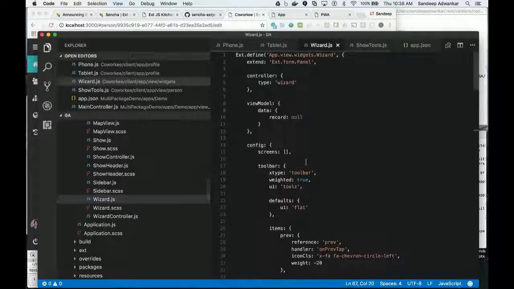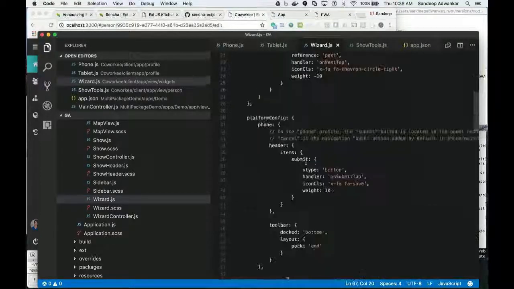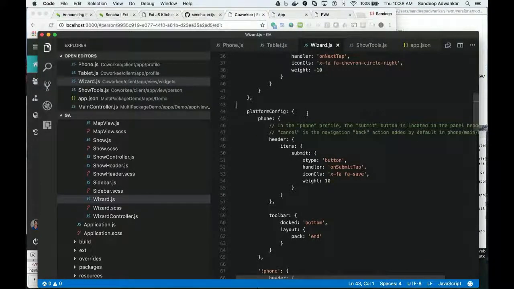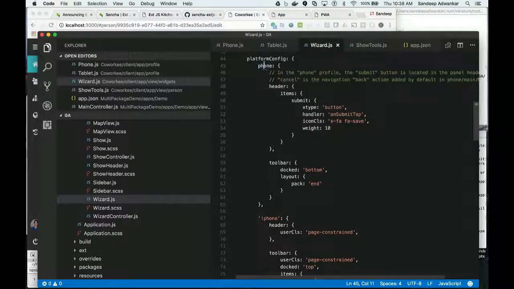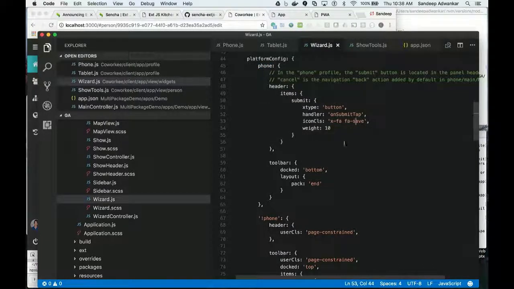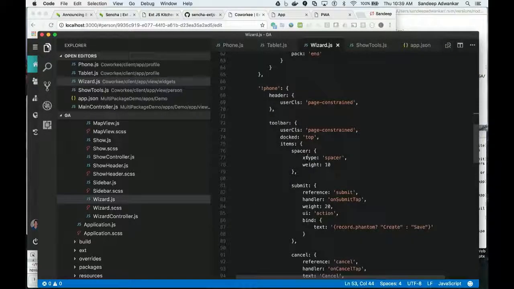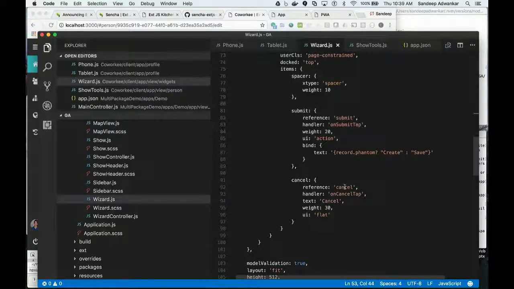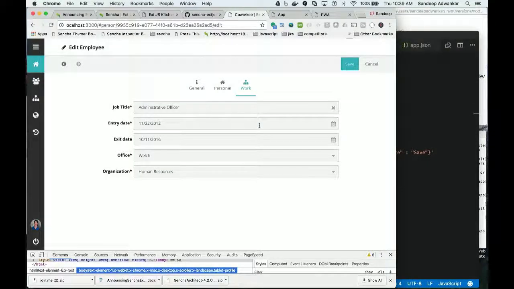So if you go in and look at the code for the wizard, there's a platform config, and in the platform config there is a phone, and the phone has a header which has a save button, and the toolbar is on the bottom, versus what we are seeing right now where we have a submit and cancel button. And that's what the platform config does. It allows you to control your classes and components.